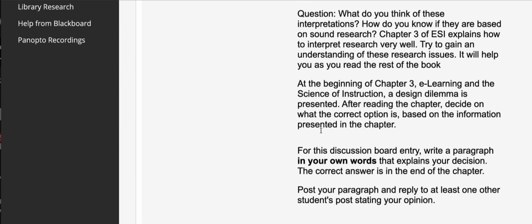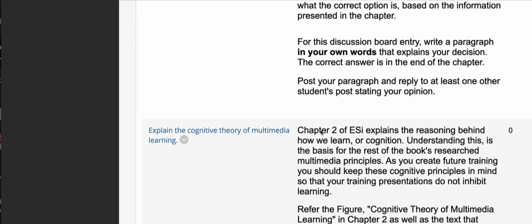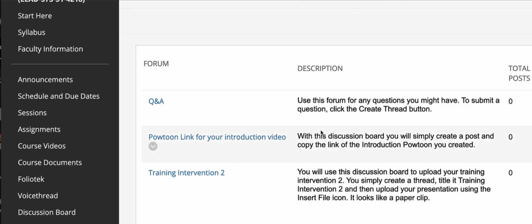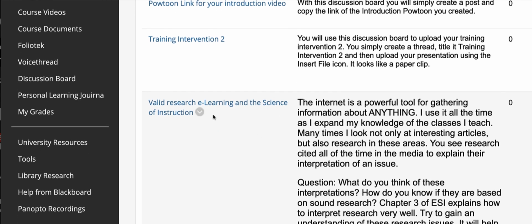Here's the information about how to input to the discussion boards right here. Your discussion board entry, starting with the valid research, accounts for 2 points. You must reply to at least one other student's post, and that is 1 point.